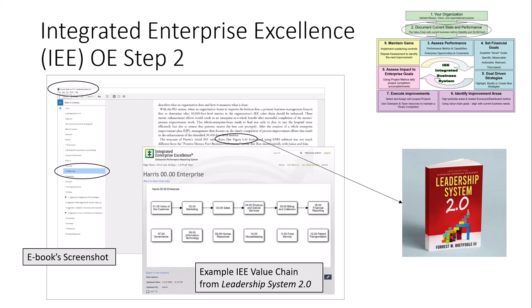As part of step 2 of the IEEE OE system, shown is a high-level view of the IEEE value chain illustration from the book Leadership System 2.0. This book and Management 2.0 referenced later is available from Amazon and other book retailers in paperback, ebook format, and audiobook formats.